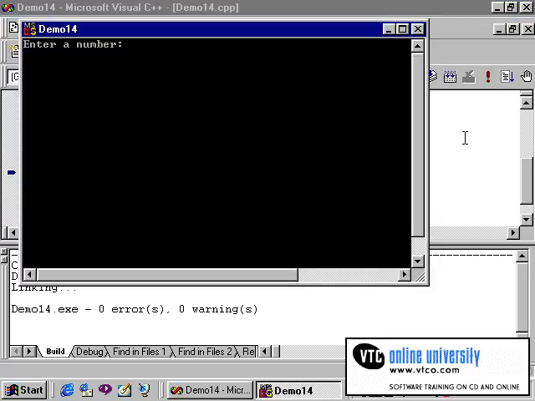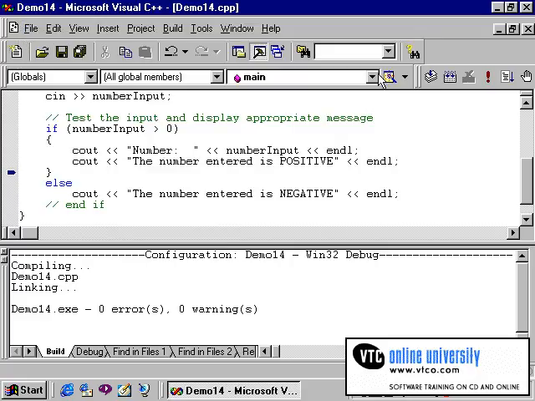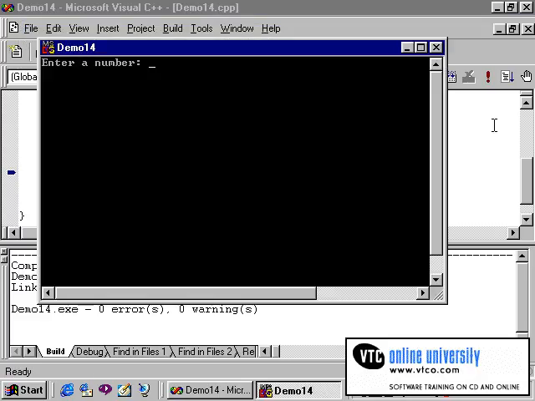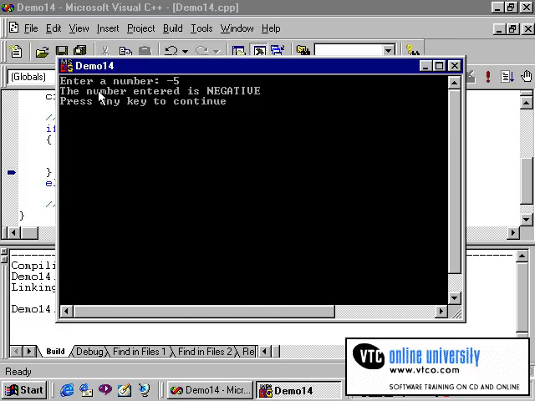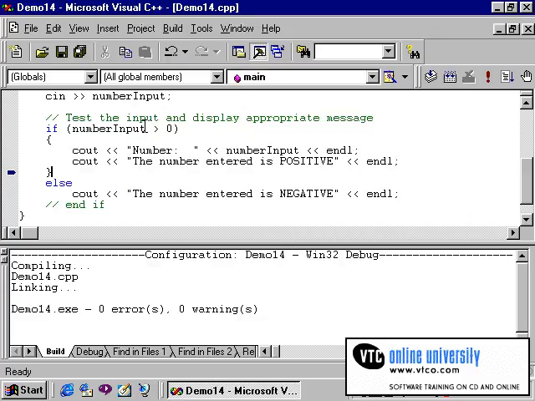And now, once again, I'll enter the number 4. And it tells me that the number is 4, and that the number entered is positive. So it has now displayed both cout statements that I want to be executed when the number entered is positive. If I execute one more time and enter a negative number, such as -5, it only returns the message the number entered is negative. It does not display the number again because that's not included in the else portion of the code.